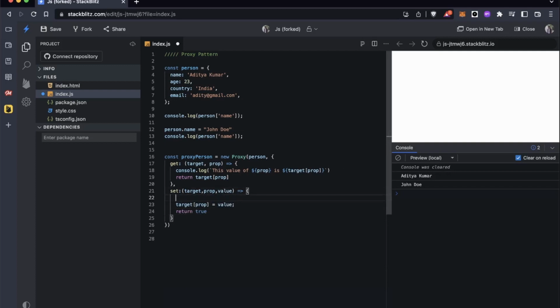And we are also going to log this out, so that we can visualize it. Changed from this value. Okay, so this just gives us a better understanding. I think I made a mistake with the string. Oh, got it.